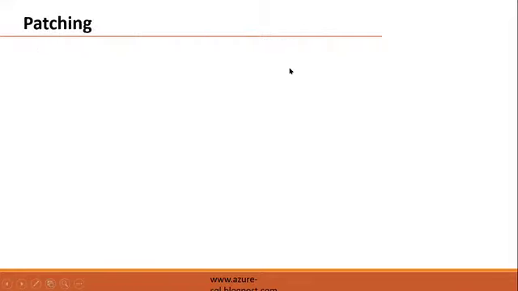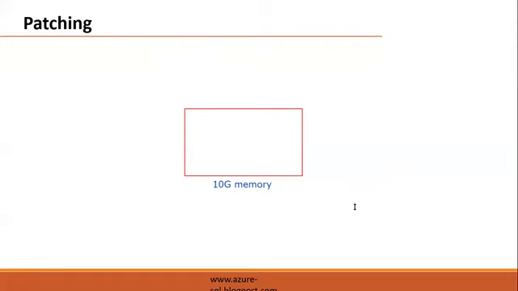For example, here we have one server, one instance. We have configured 10 GB memory. Okay. Suppose, let's say, one question is: if you don't configure, will it cause any problem? No need, already we have a single instance, no need to configure.